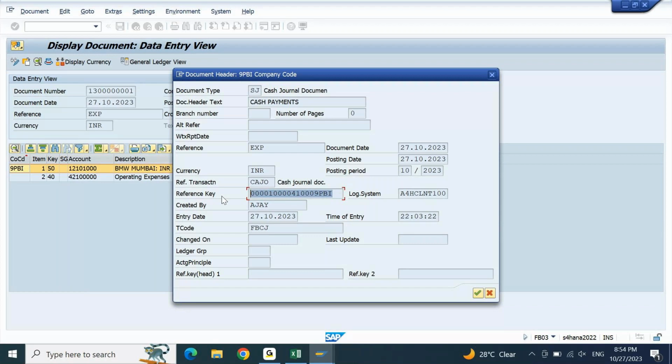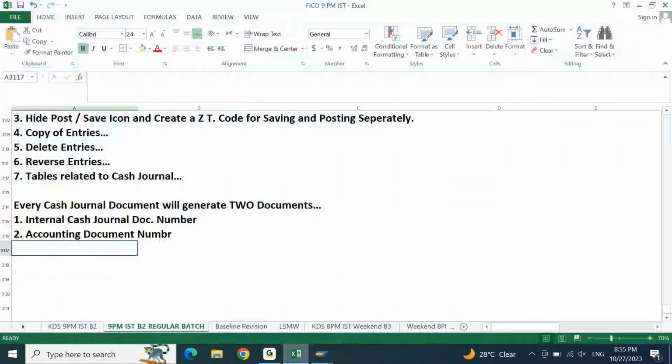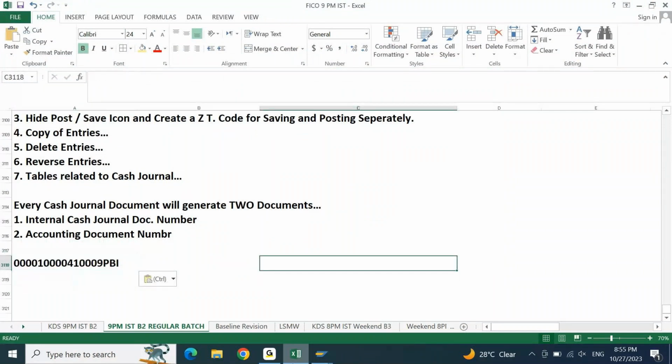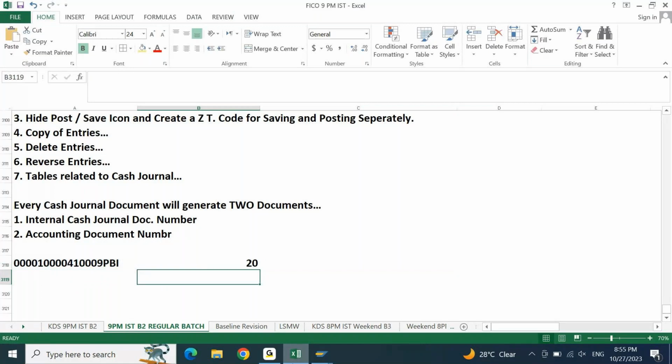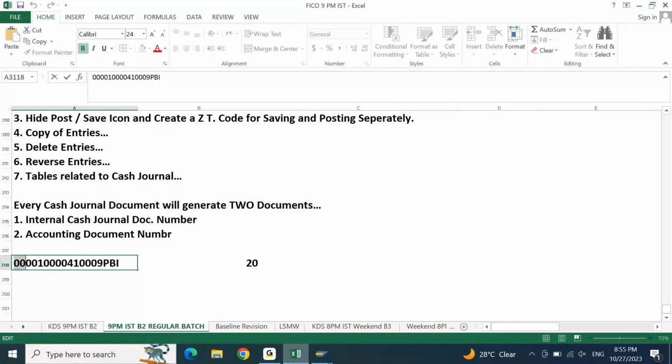Can you read what it is? Now, let me copy this. I'll put this in the Excel sheet. And if I take the length of it, this is 20 characters. Now how I will do this is, I'll put one color for this, another color for this, and another color for this.